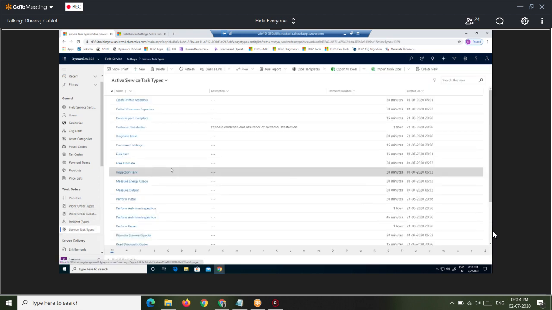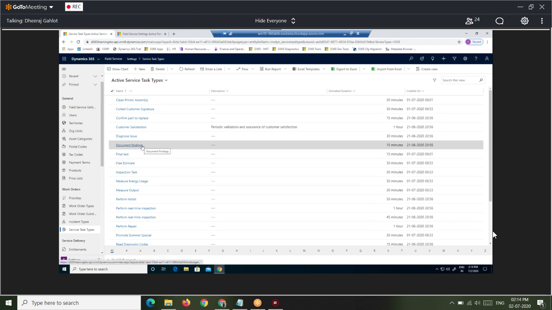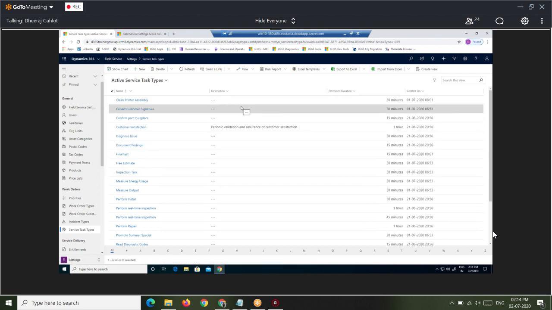Then I have service task type. It could be steps. For example, to complete a particular printer service, I might have to follow certain steps. I might have to replace the toner first, or maybe clean the printer assembly, and then replace the toner, and it could be a final test at the end. So those steps can become your task type here. What is the type of task which you have to do? Those types you can define here.